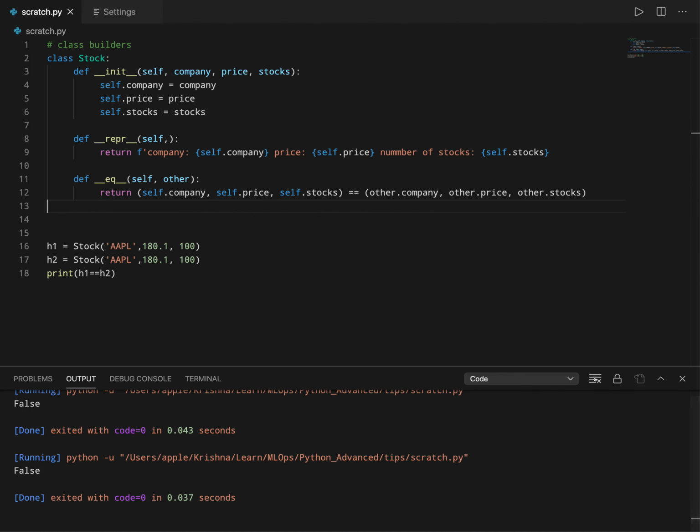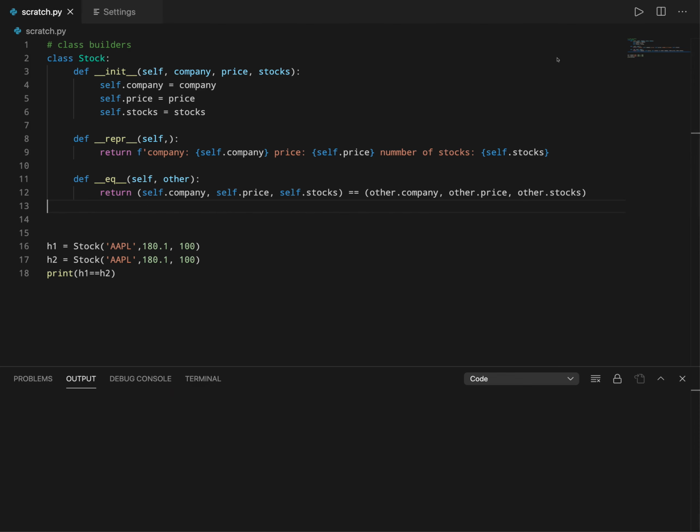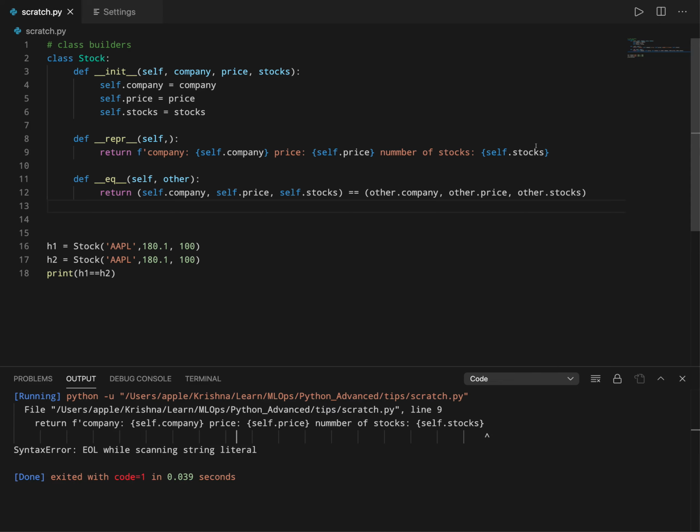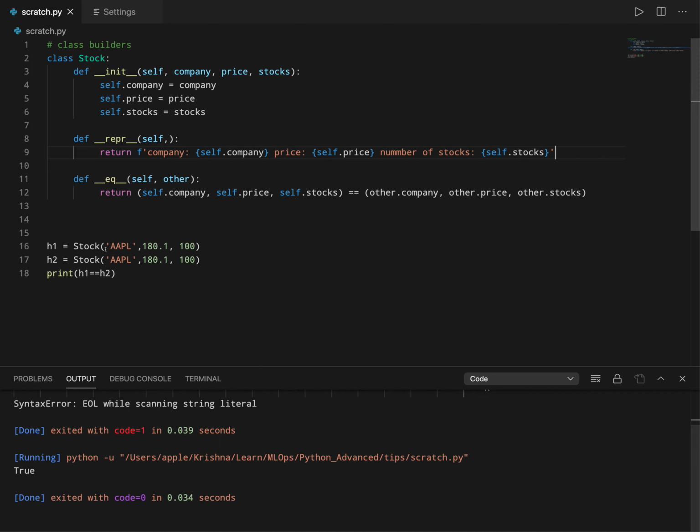Now, if I run this code, sorry about that. Let's see it. I think now it should work. So now it says True because all the attributes hold the same values.